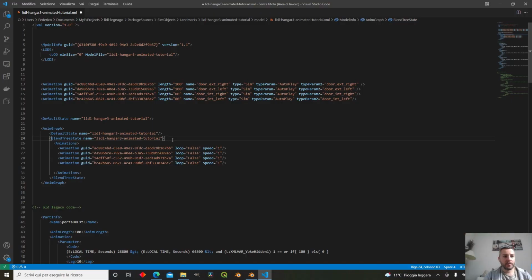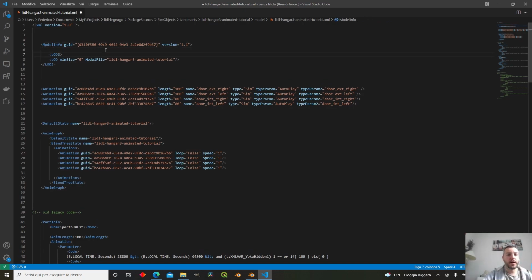Okay, so I have opened in Visual Studio Code, or you can use whatever editor you want, the XML for our SimObject. The XML has the model info section with the new GUID for our model, and the LODs section where all the LODs of our object are defined. You can see this also in scenery objects. Then you have a lot of animation lines.